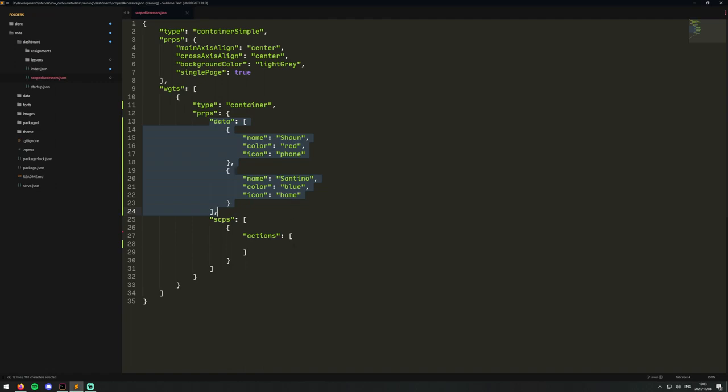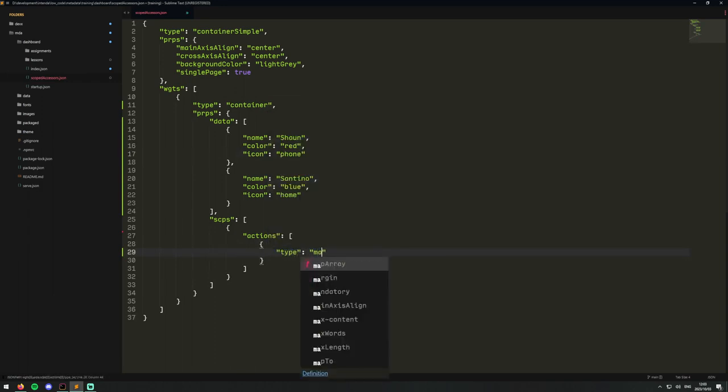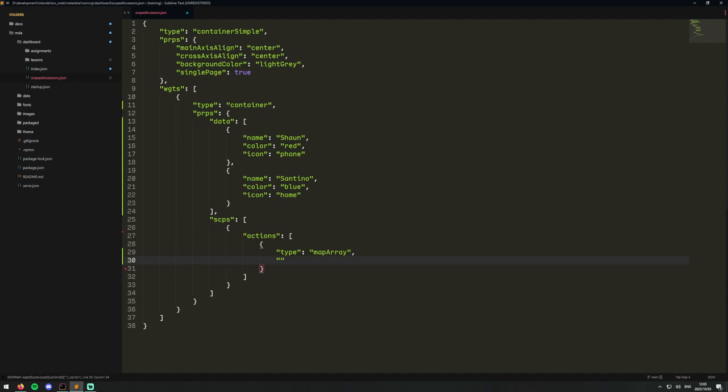So what I'm going to do first is write a simple map array. I want to build a label for each one of these records using this as the caption, using this as the color, and then also an icon right next to the label. So what we'll need to do is write a map array. There's obviously various ways you can do this. Map array will be fastest. We have a map array.